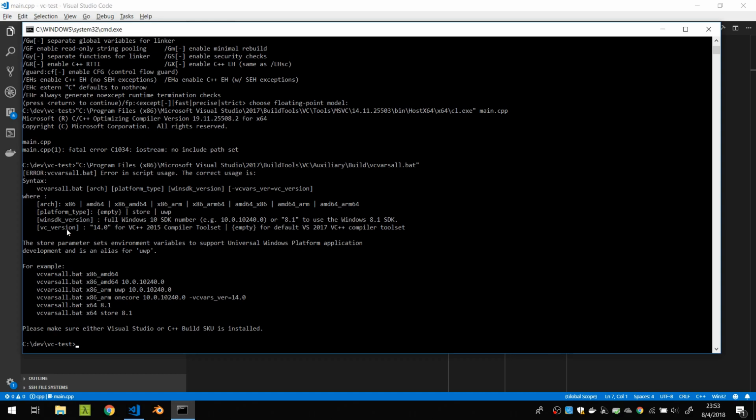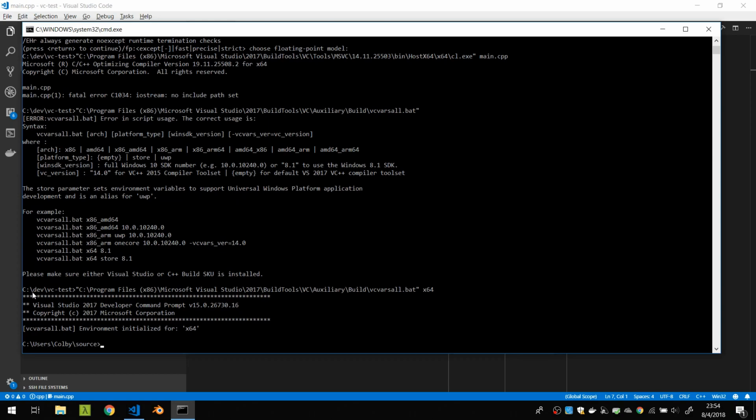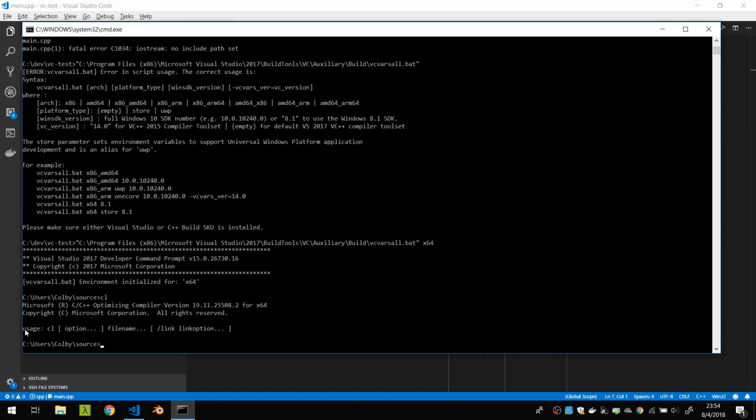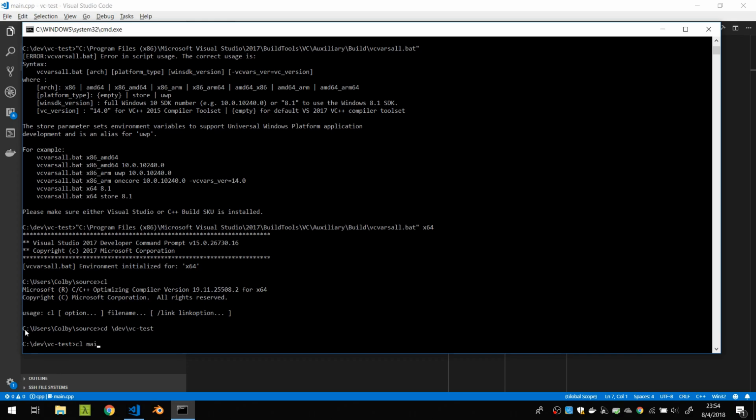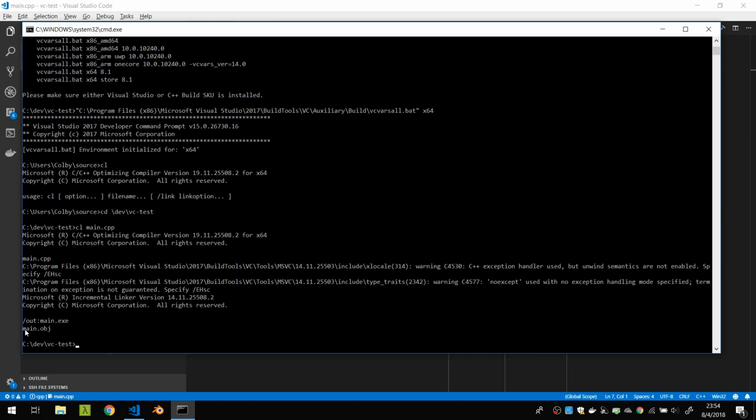The simplest is to pass either x86 or x64. I'll pass x64. It prints the same header and message that we saw from the Visual Studio Developer command prompt shortcut we ran. And now, cl.exe is on my path and ready to use. I'll cd into dev vc test, and I'll compile the program again from a regular command prompt.